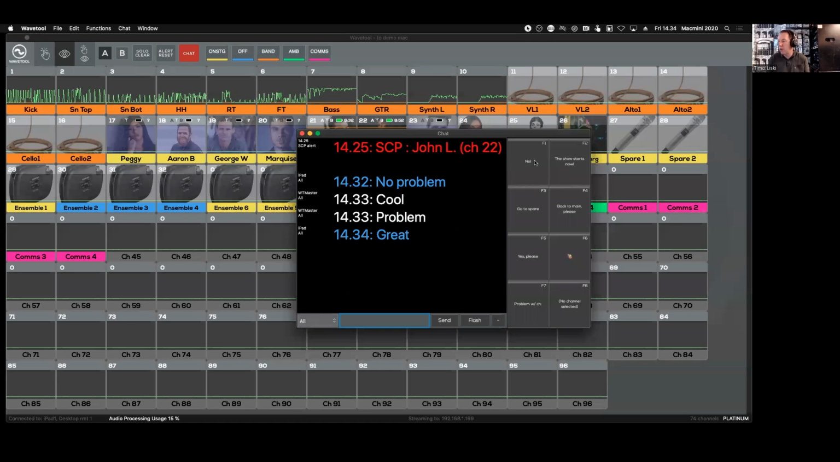So I can also launch these chat macros with function keys, or I can also program them to follow MIDI. So if I have a mixing console, let's say I have a DiGiCo, a Yamaha, or any mixing console that can send out MIDI, I can easily program buttons sending MIDI messages so that I don't have to type or touch the computer. I can just say, you know, the show starts now, and then have that message sent by just pushing a button on my mixing console.